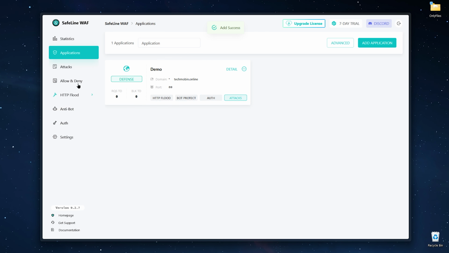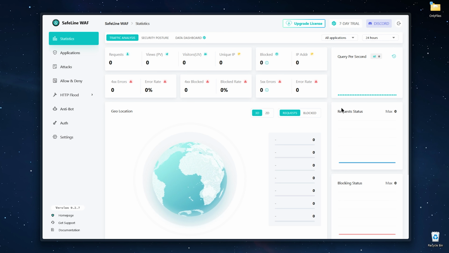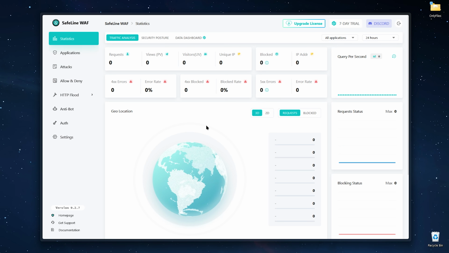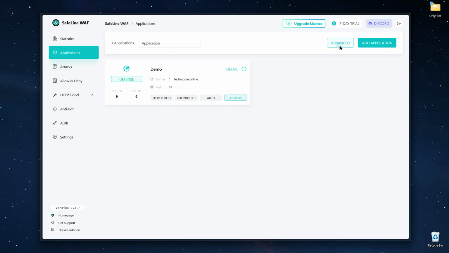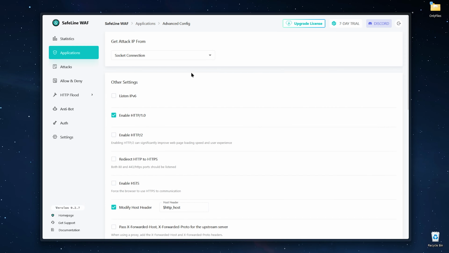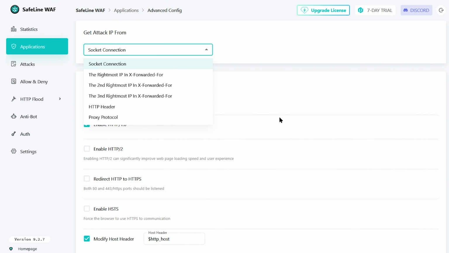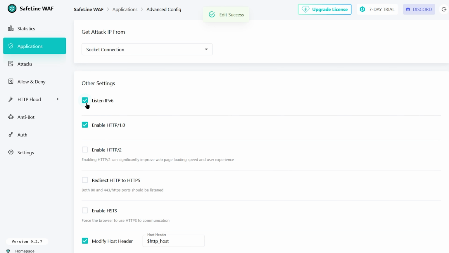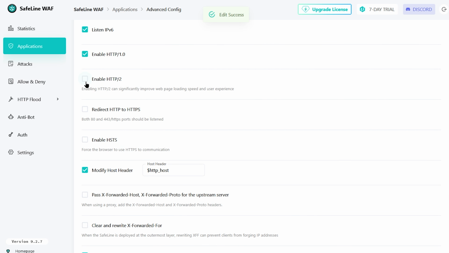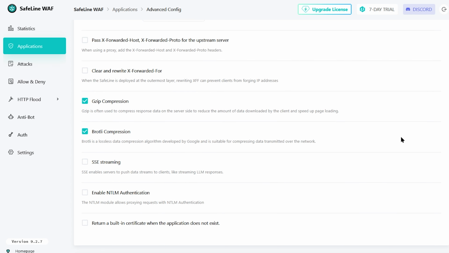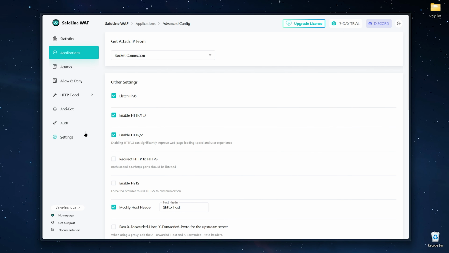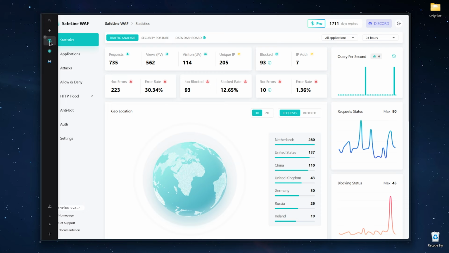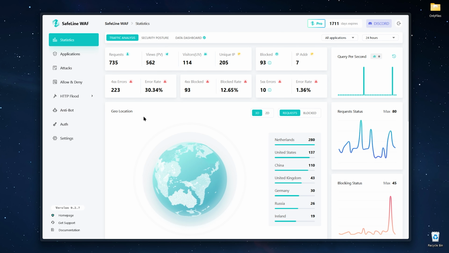Now the application is added and running. From now on, the statistics section will update and inform you. There are also advanced config options for advanced users. For example, select how to get the IP, listen on IPv6 or not, enable HTTP2, redirect to HTTPS, and much more you can see here. Let's open up the demo server to see how it works.